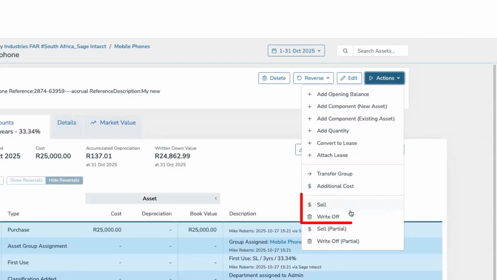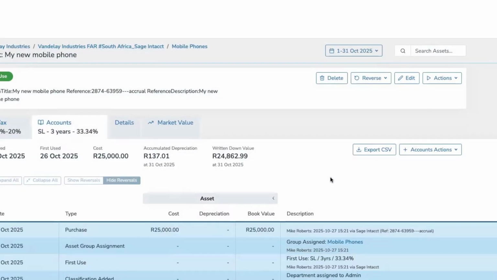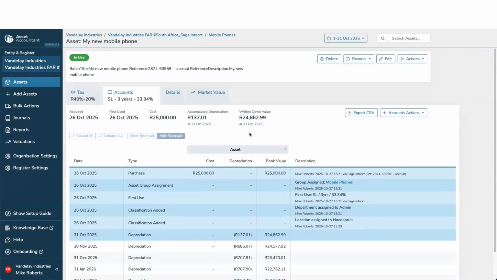And then here is where you also sell or write off assets. So if you sold an asset, you can just put the date you sold it in the proceeds, and then AssetAccountant will do all the journals from there for you. As I say, all of these things can be done in bulk as well. So if you're managing volumes of assets, then it's easier to do them in bulk rather than individually.